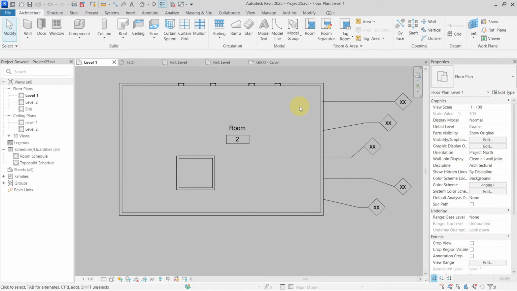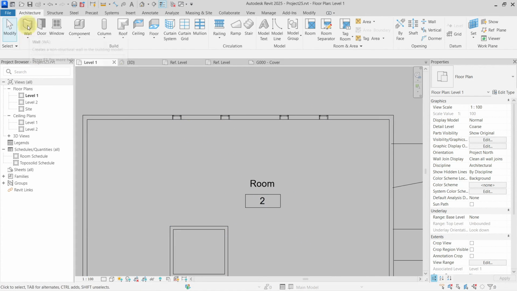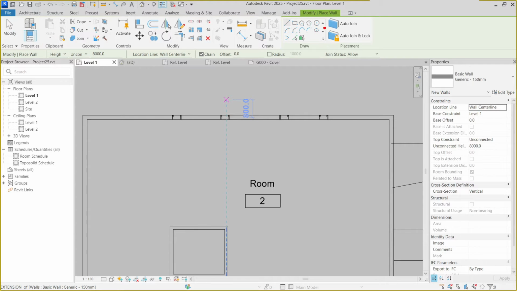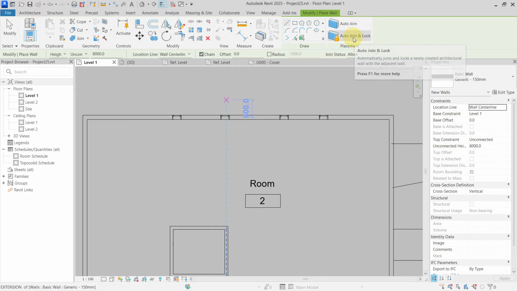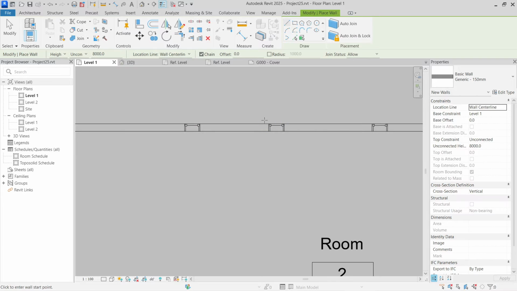Okay, next thing is walls, and that is auto join to adjacent walls. So if I go to my wall tool now, you can see here some new features, and that is auto join and lock. Auto join and lock will auto join the two adjacent walls and lock them together. I would not use that because it is too much. I do not like to use constraints a lot, but this one, auto join, is really nice.